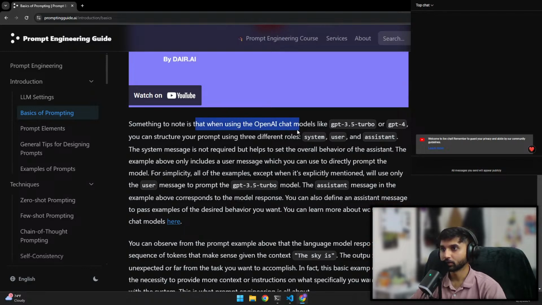Something to note is that when using OpenAI chat models like GPT 3.5 Turbo or GPT 4, you can structure your prompt using 3 different roles: system, user, and assistant. The system message is not required but helps to set the overall behavior of the assistant. The example above includes only a user message which you can use to directly prompt the model. For simplicity, all of the examples except when it's explicitly mentioned will use only the user message to prompt the GPT 3.5 Turbo model.